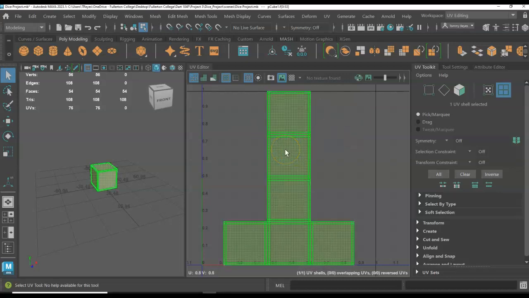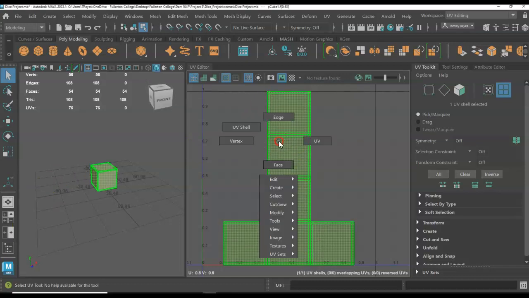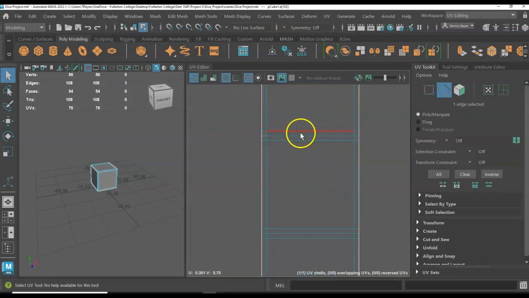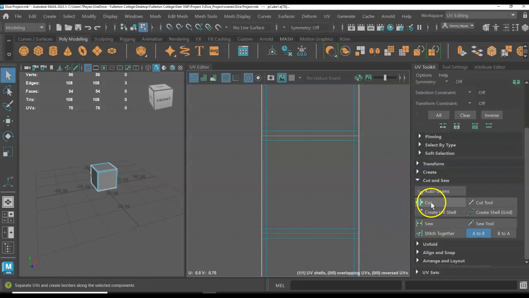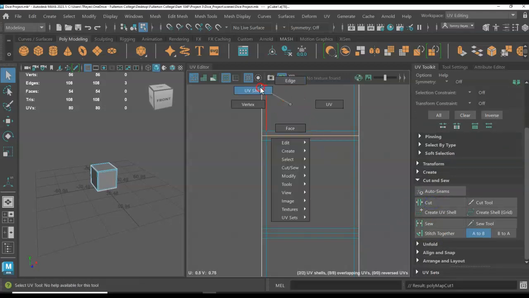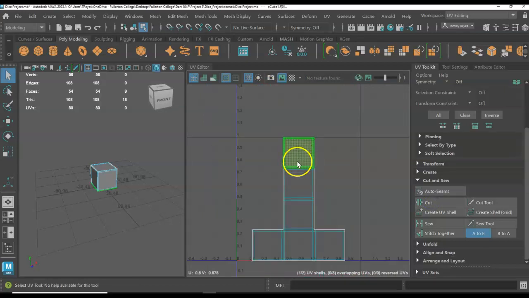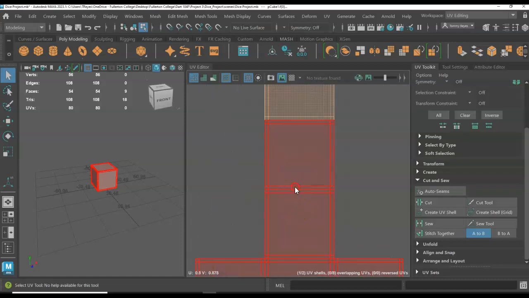We're going to go ahead and separate these. So now let's separate all of these. Let's just click on edge, and then let's zoom in. Let's hold shift, and now this all is selected. We can use this UV toolkit right here, cut and sew. Just drop down menu, and then just hit cut, and then right click, go back to UV shell, and now you'll see it's a completely separate shell from this one. So go ahead and show it one more time.